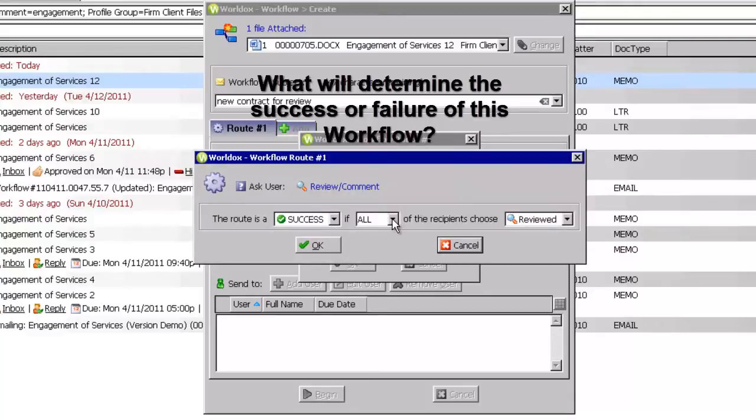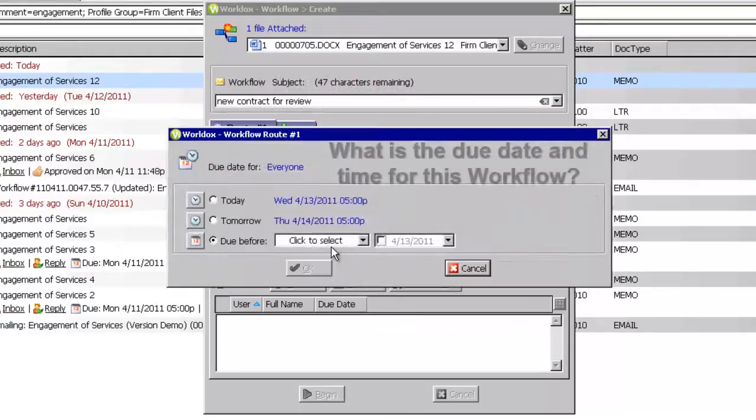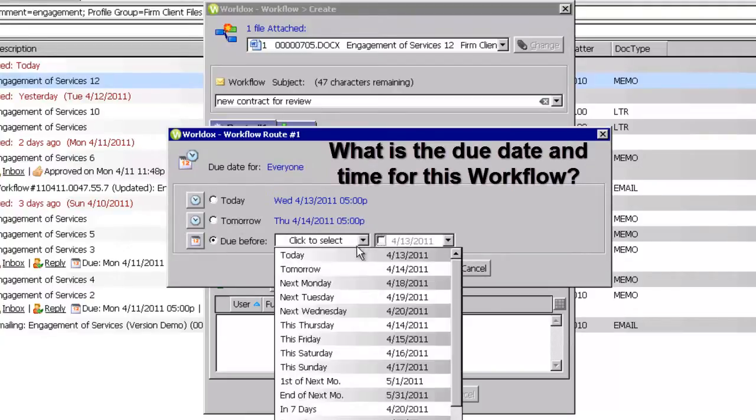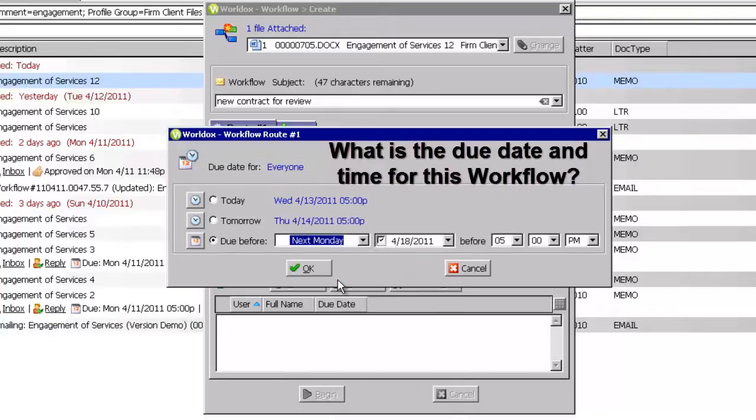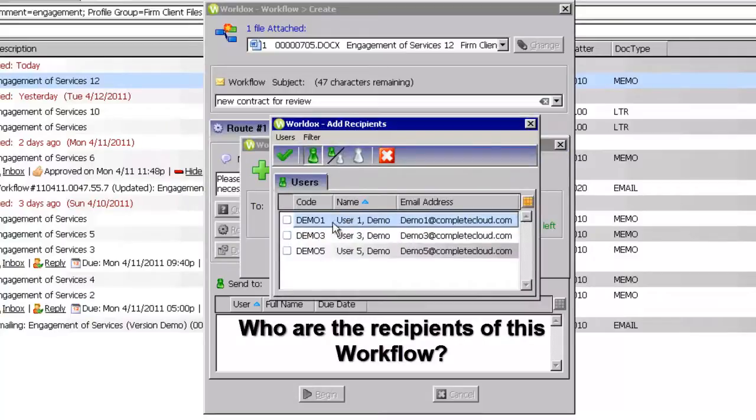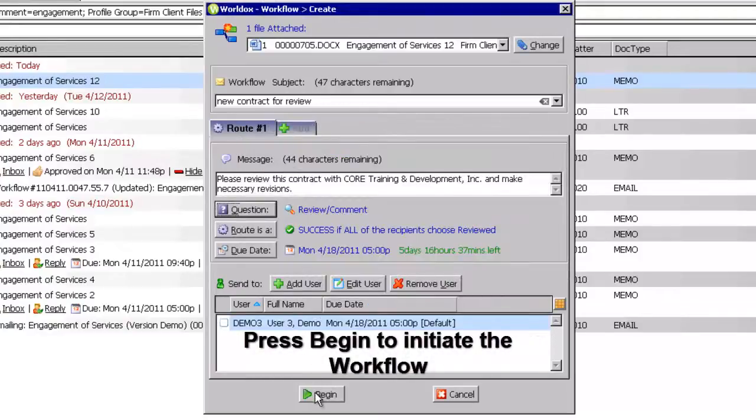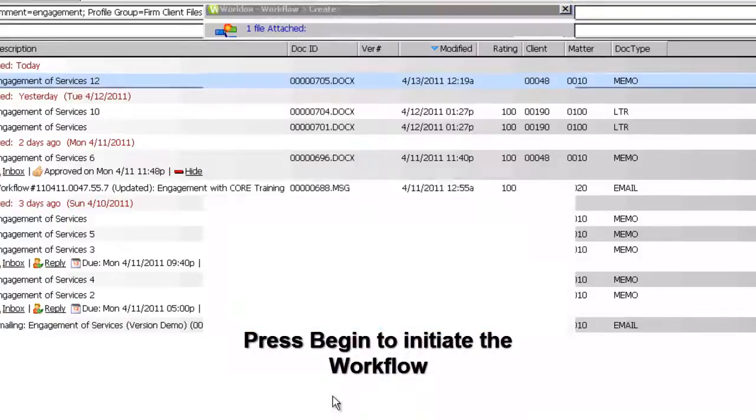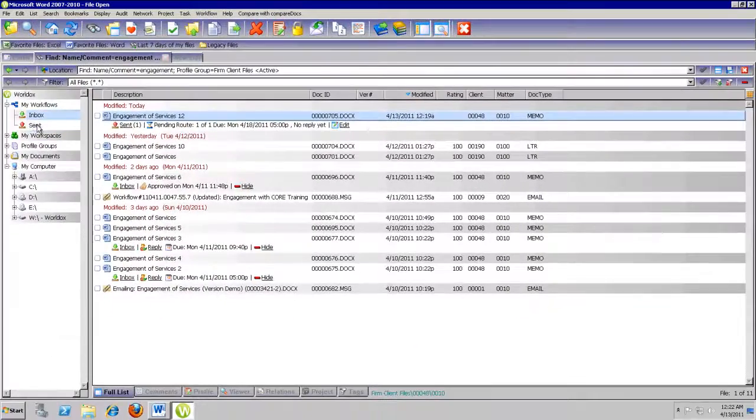The next section you define what will make this workflow a success. You then set a due date for the workflow, a specific day and time. And then finally, choose the recipients for the workflow. Then start the workflow by clicking on the Begin button, and it will be sent to the recipients.